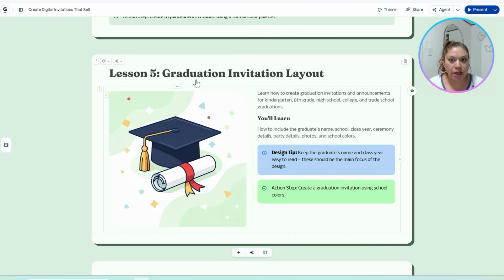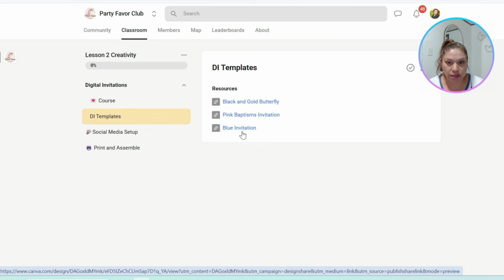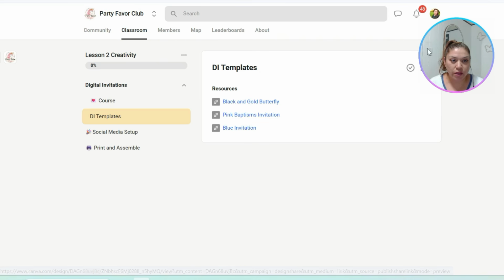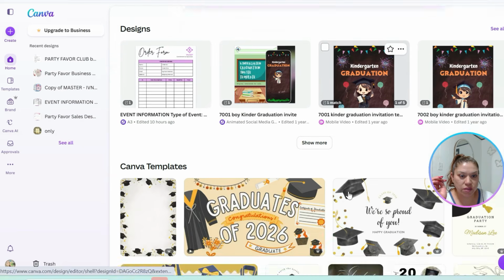Okay. All right, a graduation invitation layout. Learn how to create graduation invitations and announcements for kindergarten, eighth grade, high school. It all depends, right? How to include a graduate's name, class year. Okay, so I believe that on here I gave you some templates. Let's see, there's a blue invitation, black and gold butterfly, pink baptism. I also have a graduation template that I will be adding on here. Let me see if I can look for that. All right, so these are some that I created. Let's check it out.